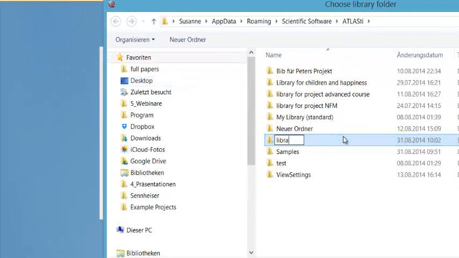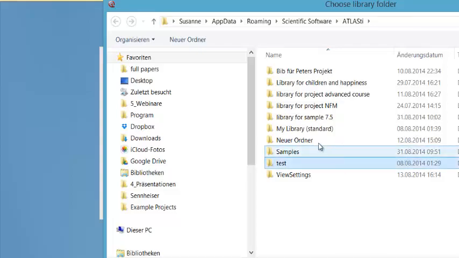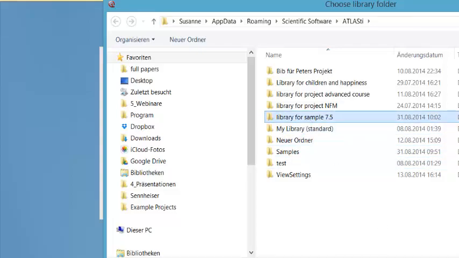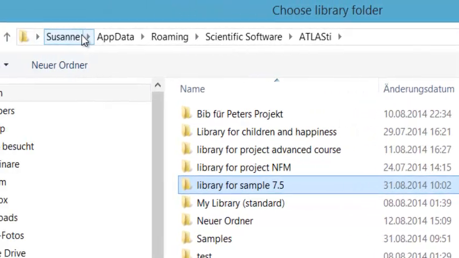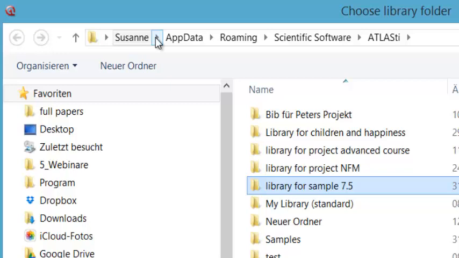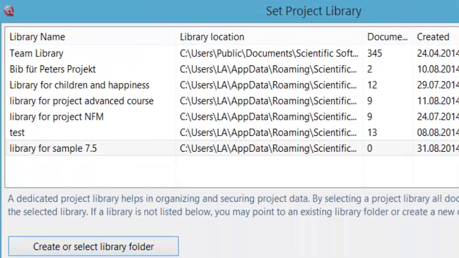So library, for example, 7.5. You can give it any name, and even though we recommend that location here, which is under the personal username, basically you can use any location. So for team projects, it might be that you use the server location where you store your library. So now I created this new library. It doesn't contain any documents yet.